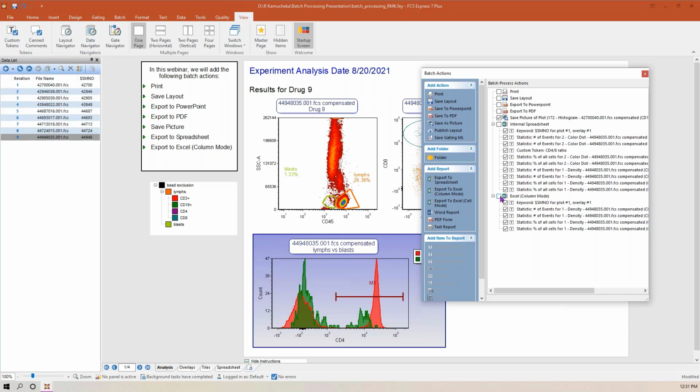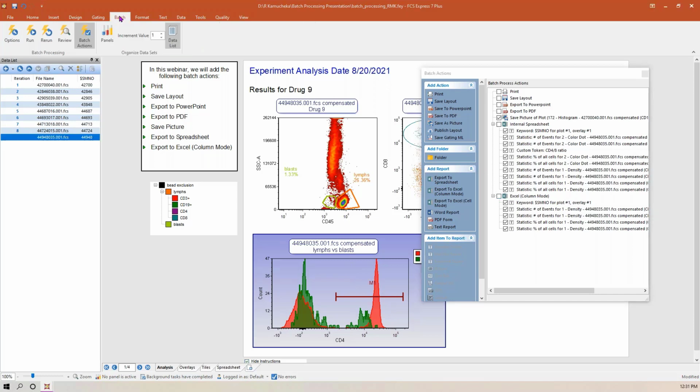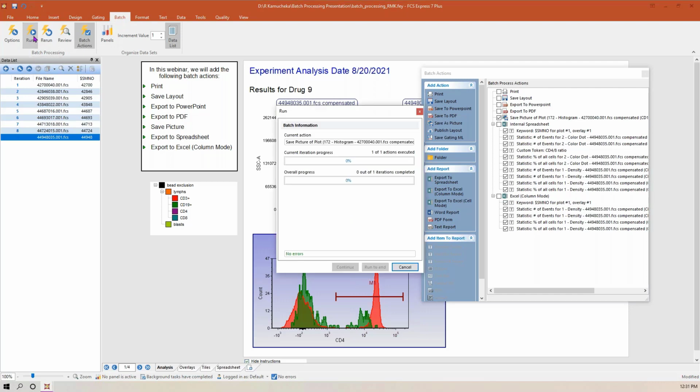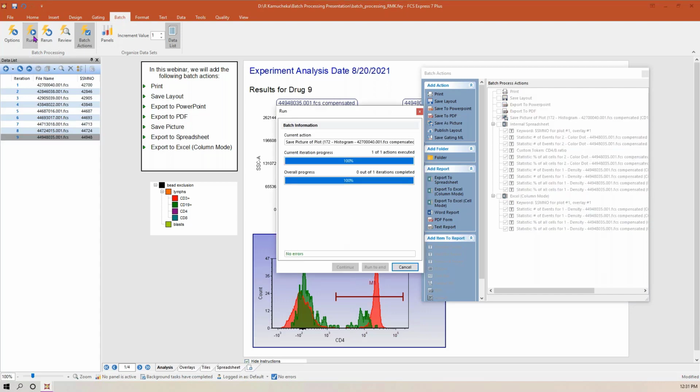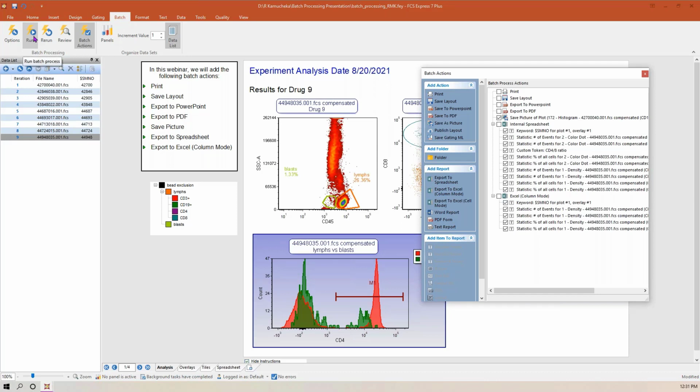So here, I have everything unchecked. It's still going to be saved, so I don't have to worry about, oh gosh, now I have to go back and recreate anything. I just go to my batch tab, and now I can just click run. I get this little batch information window. It tells me when it's created it. Okay, it's finished. So now I can go ahead and uncheck that and go back and create any of the other elements that I wanted to create with this workspace.